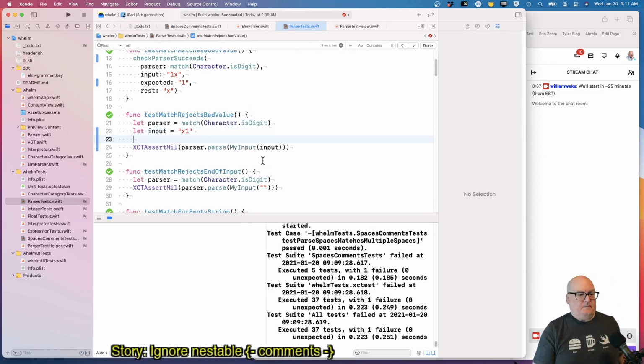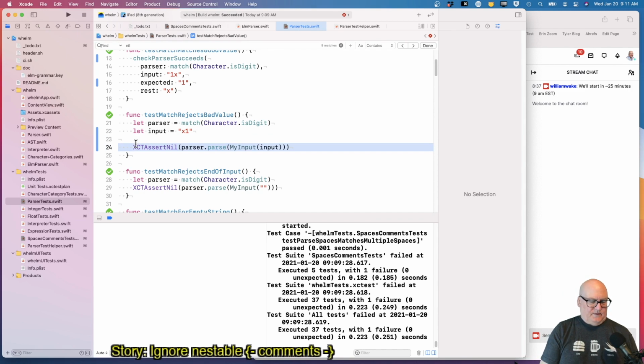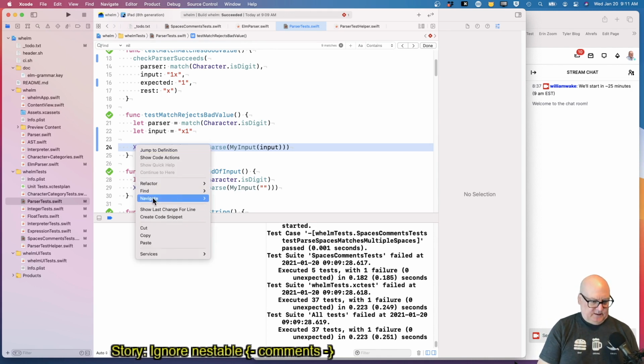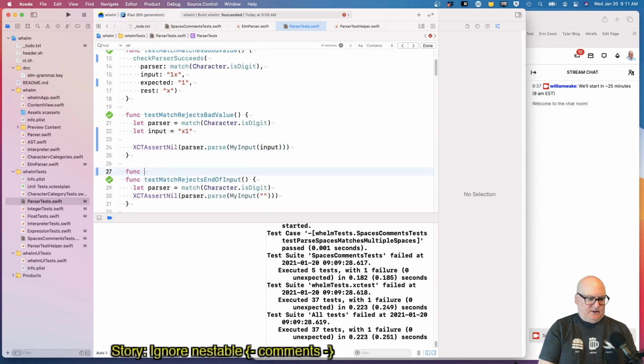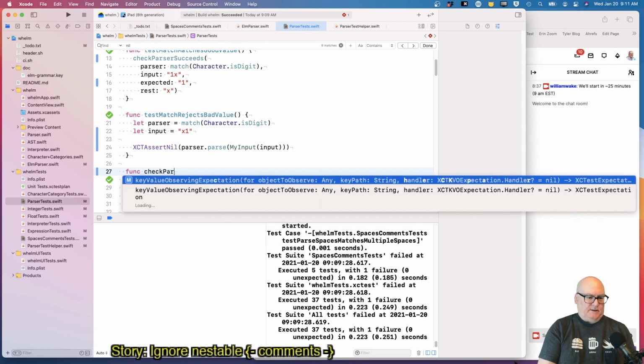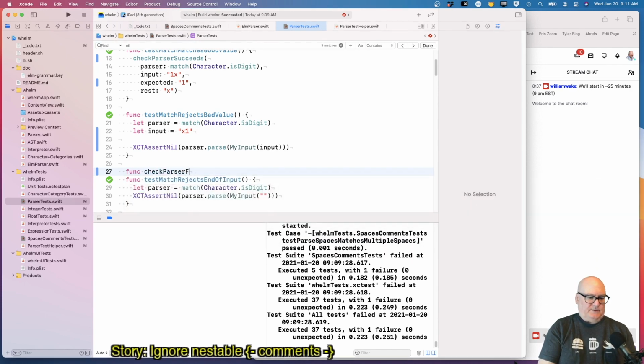Okay. So parser is match, input is x1, and it should assert nil. I'm going to make a method, and I know it's kind of minimal here. Yeah, I'm going to do this. Let's extract this method. Oh, come on, you can do that. All right, well, it's function check parser fails rejects.